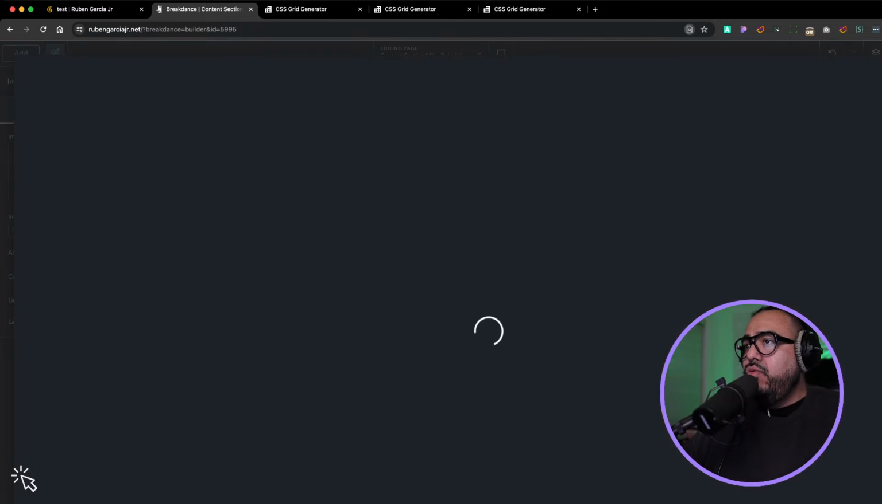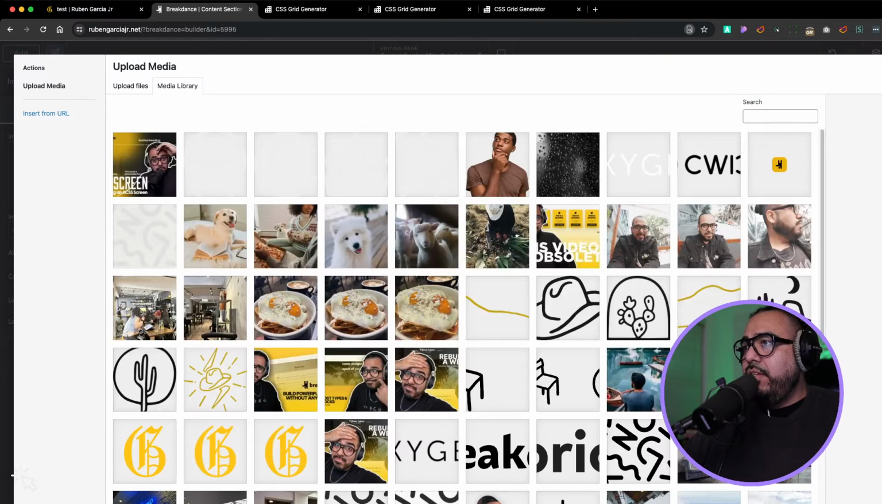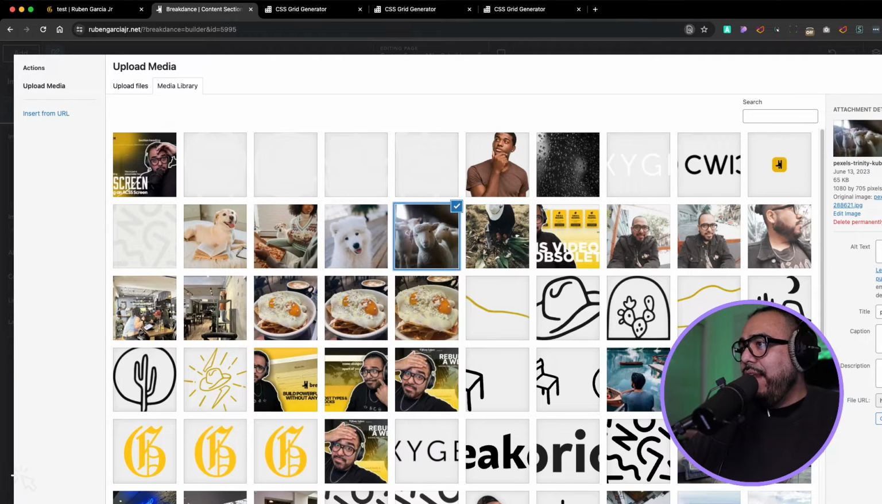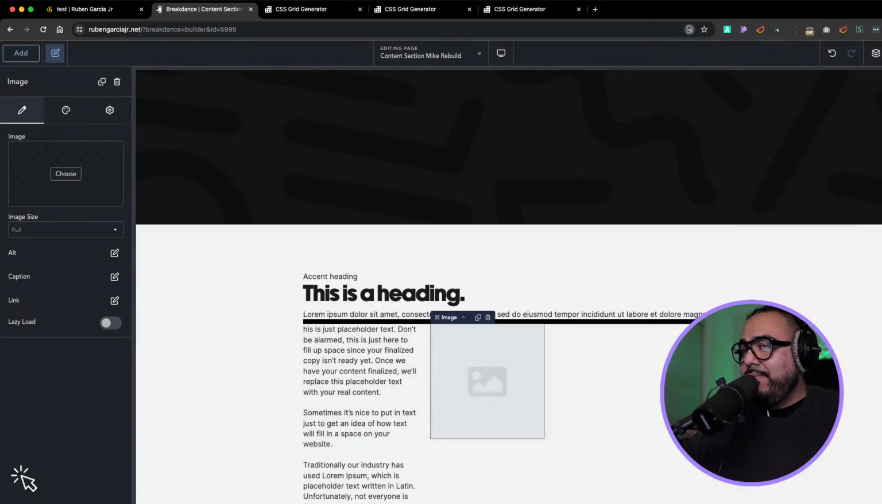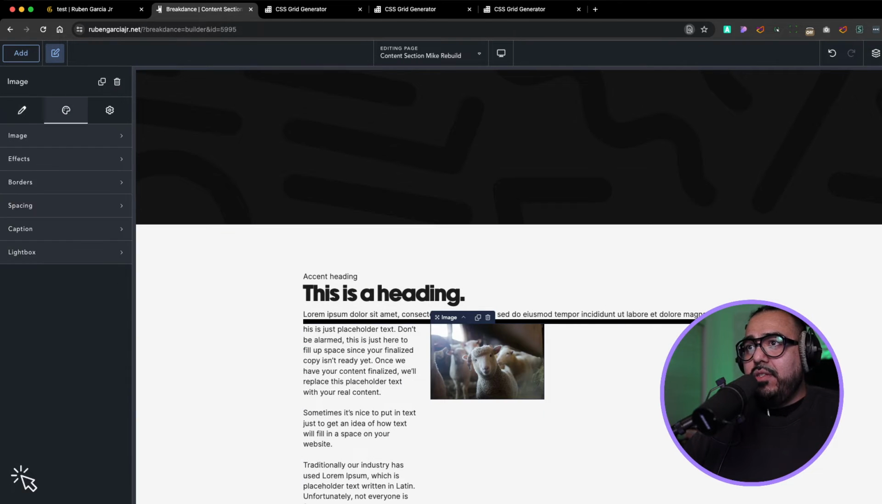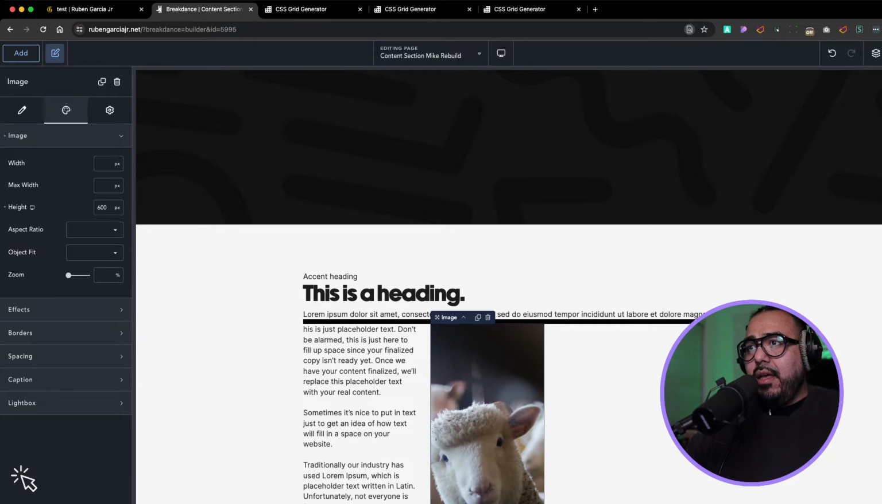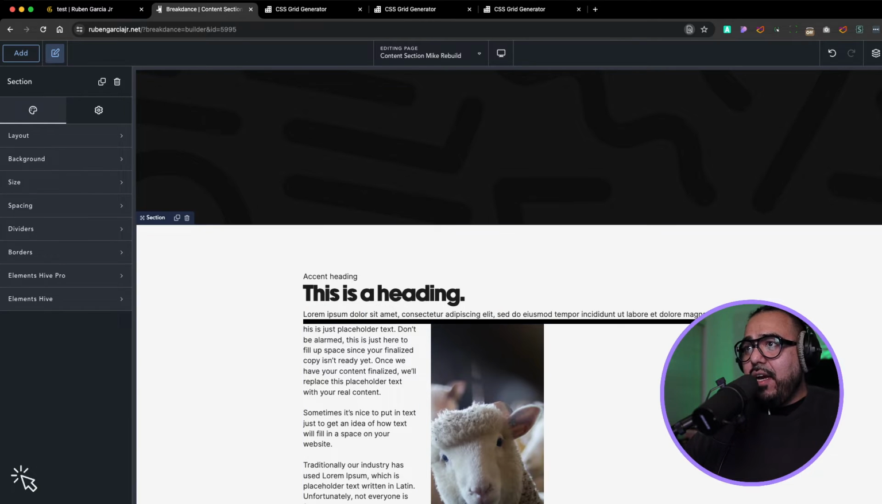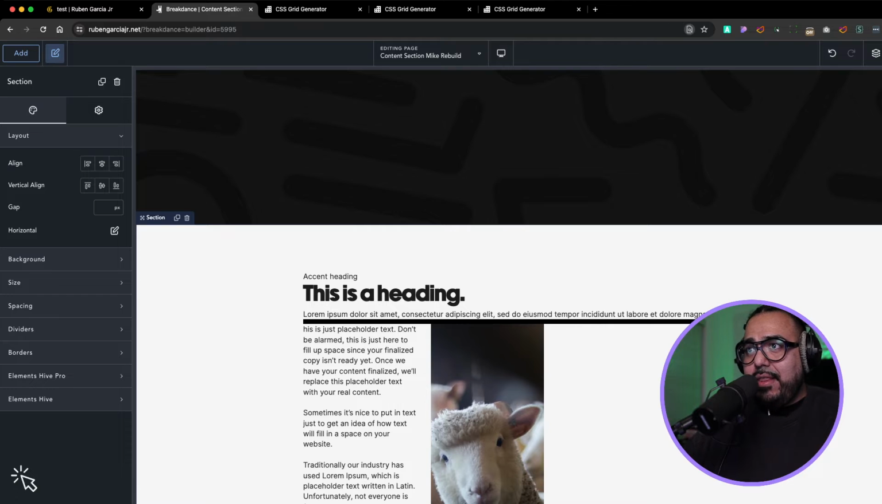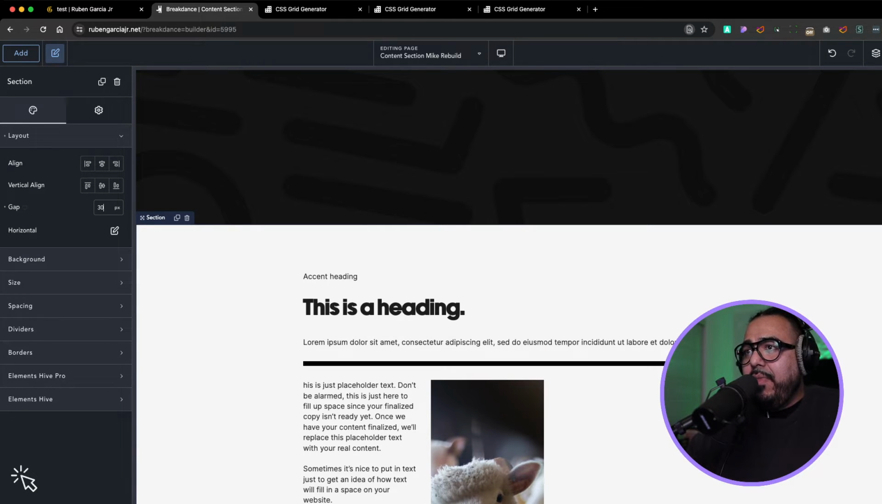Let's do a little goat lamb. I want to make this picture height 600, object fit cover, right? Let's add some spacing. So click on this entire section and let's add a 30 gap. That adds gap between everything.